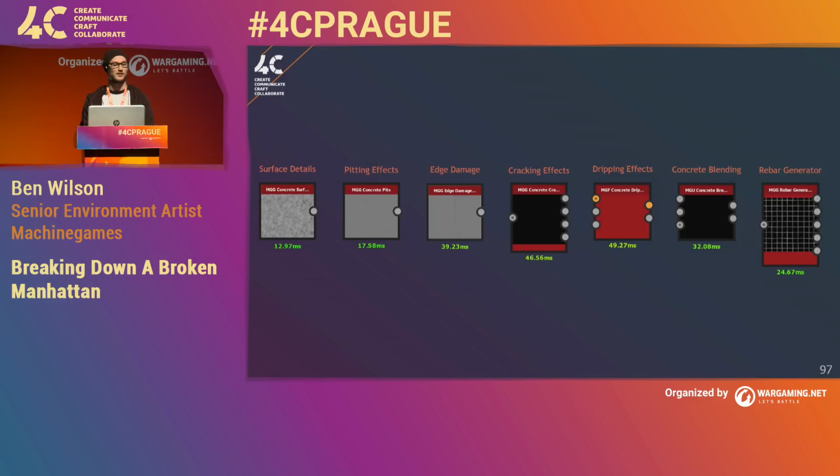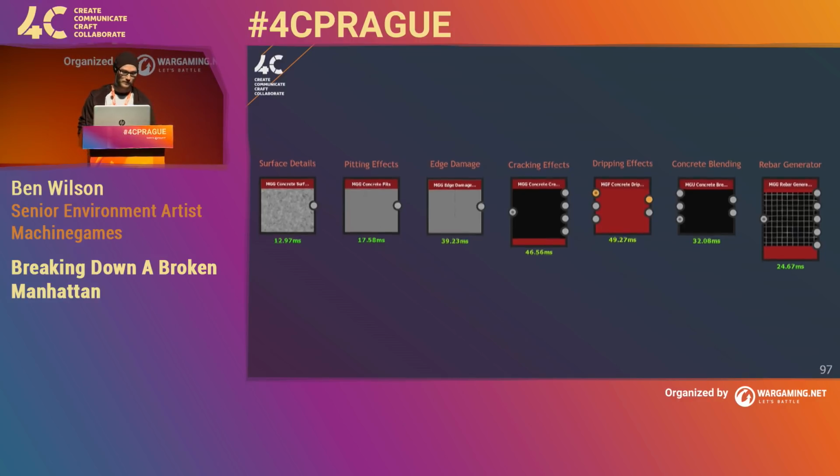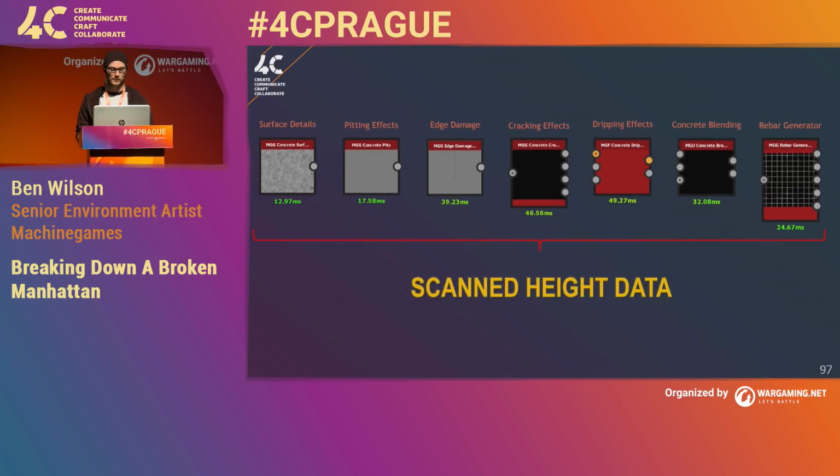Like, here is just a set of nodes that are related to just concrete. But I hope you can see how each of these nodes, they're designed to solve a single problem, and they're all fairly quick to compute. If this was all in one node, I think you could imagine how slow and sluggish it would be to work with. Now, it's also worth noting, too, that all of these nodes are based on scan data with this kind of procedural layer on top.